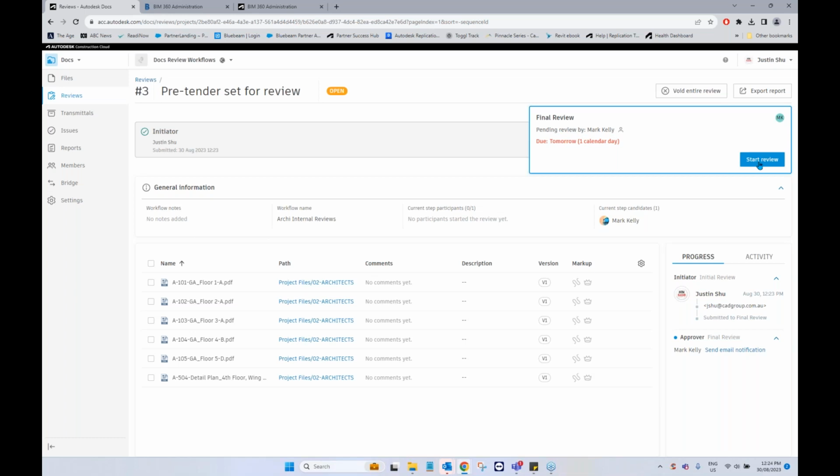When he clicks on start review, he will be able to click on every single drawing. He can put some markups on, he can put some text box on, and all the markup tools will be available for this review. After that, he can approve or reject every single drawing individually. So he can approve 3 of them, reject the rest of it. That's completely up to him. It's not like you have to accept the entire package or reject the entire package. It's all by drawings. So that is all done.